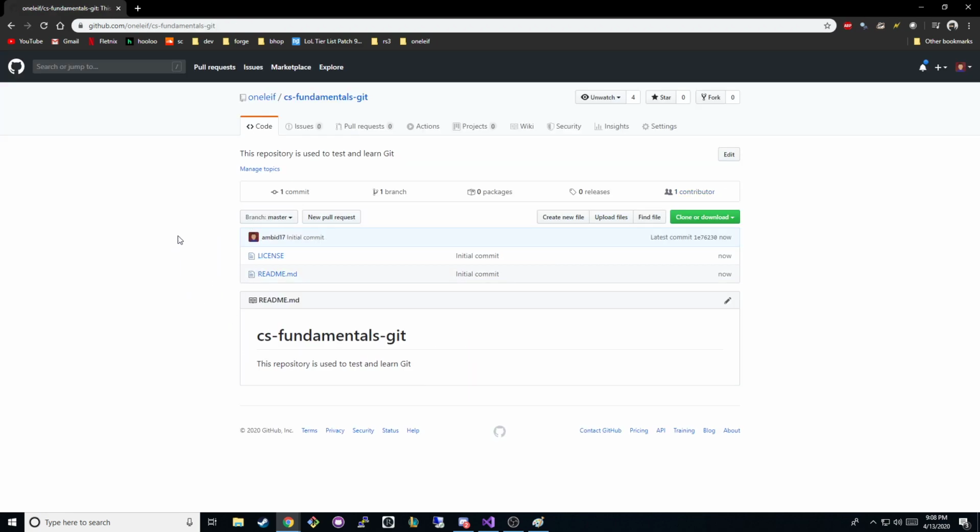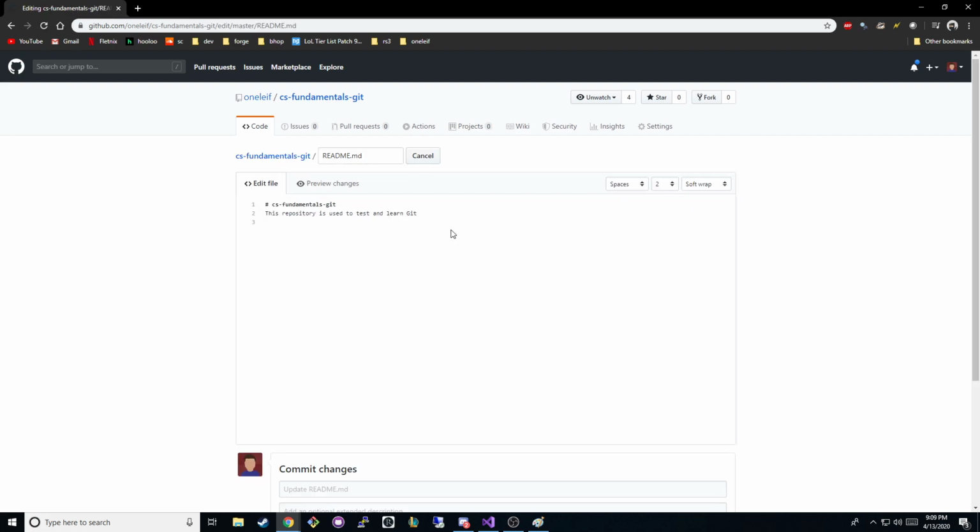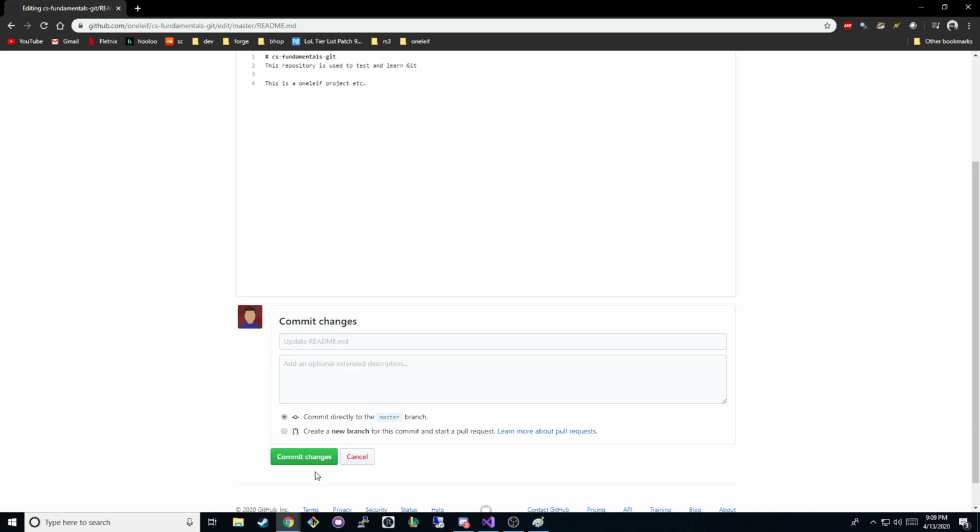And once the repository is created, you'll see we have 2 files in it. We have the license, we have the README, and down here you can see we have the README again, and it has a default output of what's in the README. So in here, if we hit the edit button on the README, or if we click on the README file itself, we could go edit it, and we could add in some description as to the project. Say, this is a one-leaf project, etc. And then we'd commit those changes.